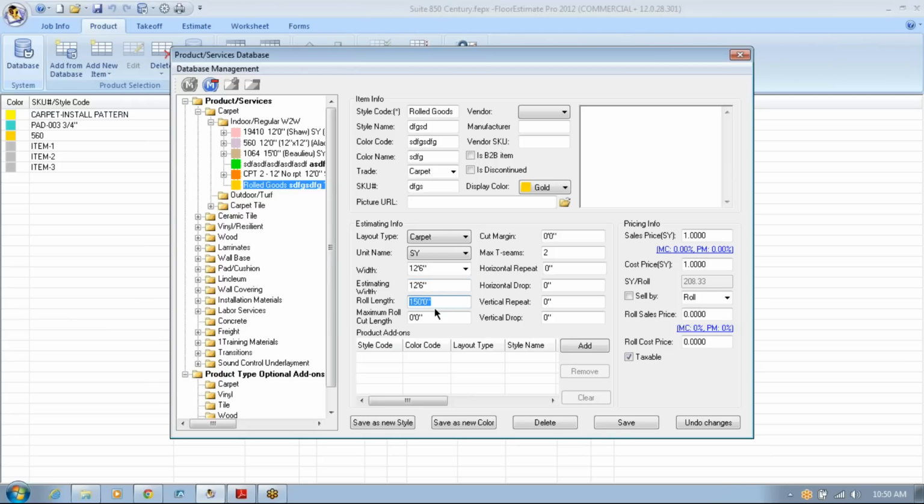We can also change the roll length. So let's say we know that this particular product comes in a full roll of 150 feet, so that's what we're going to set it up as. We can also change the maximum roll cut length. Let's say, for example, the access to the project is not all that great, and they can't get a 150-footer in there, so they're going to have to cut it in half. So we can configure it as 75-foot rolls.